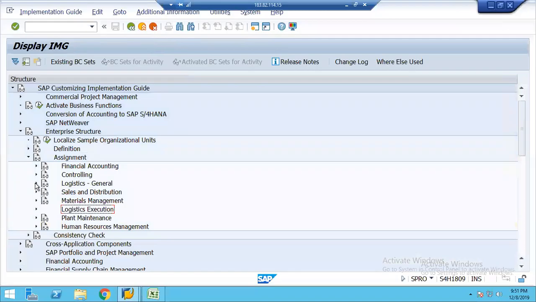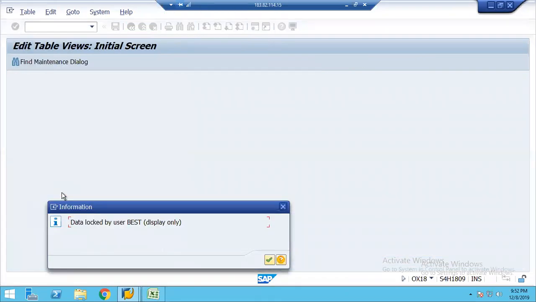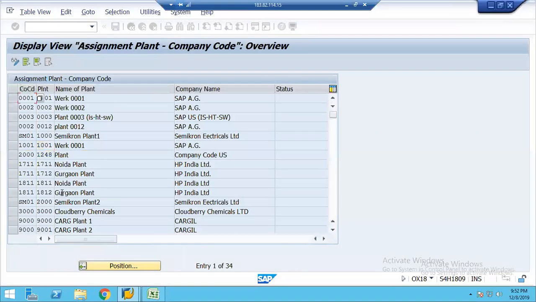When you go back to the logistics general here, we will assign our plant to a company code. Assign plant to company code. Our company code is 2000. For 2000 company code, plant is 1248. It is assigned.